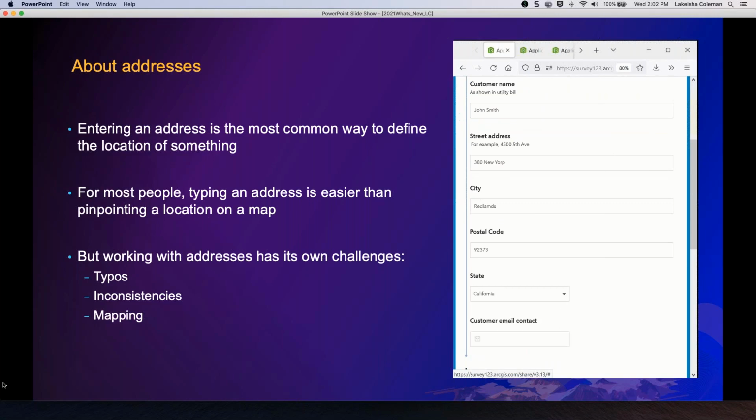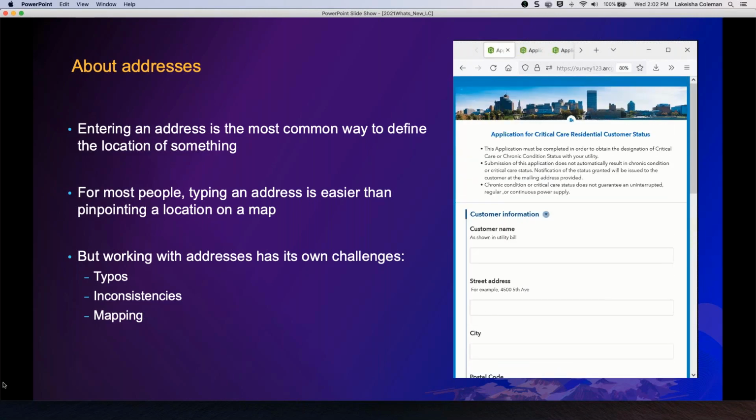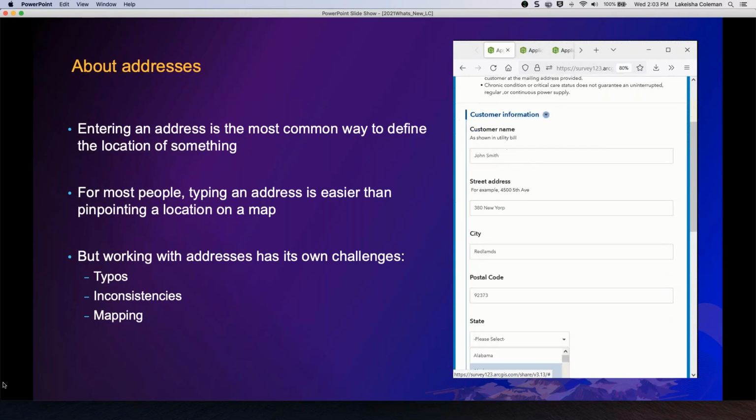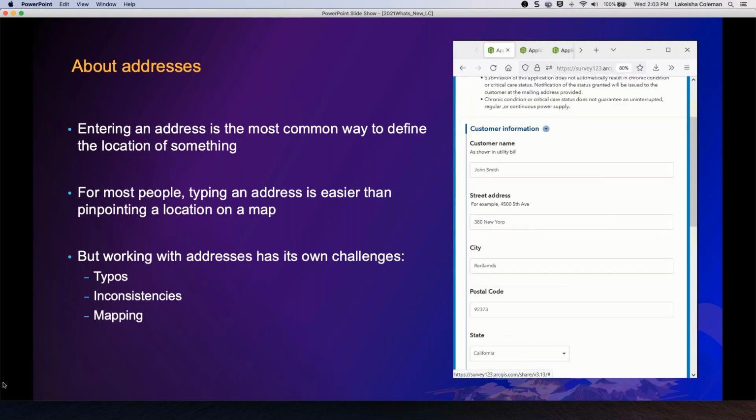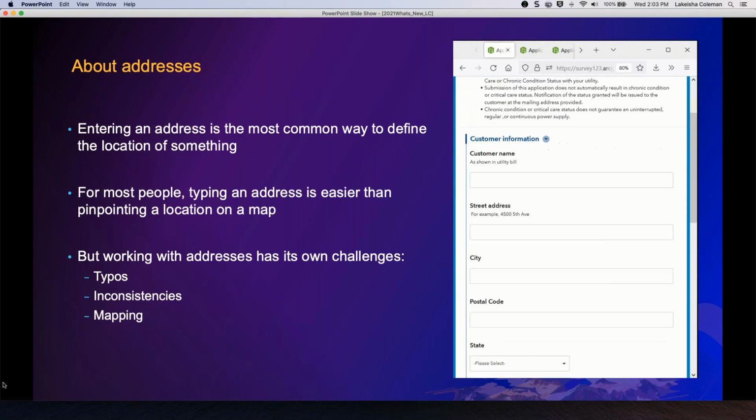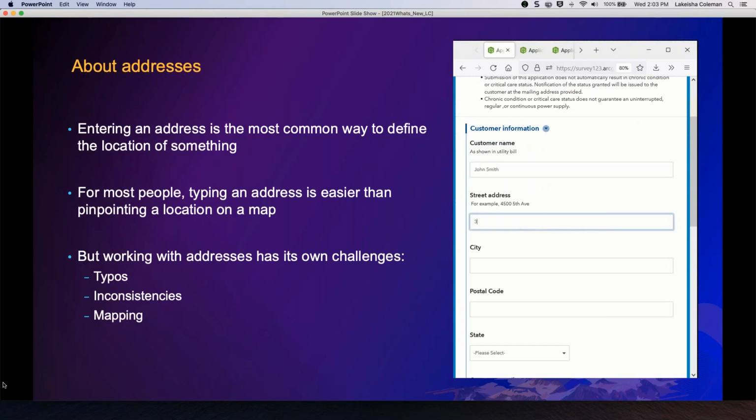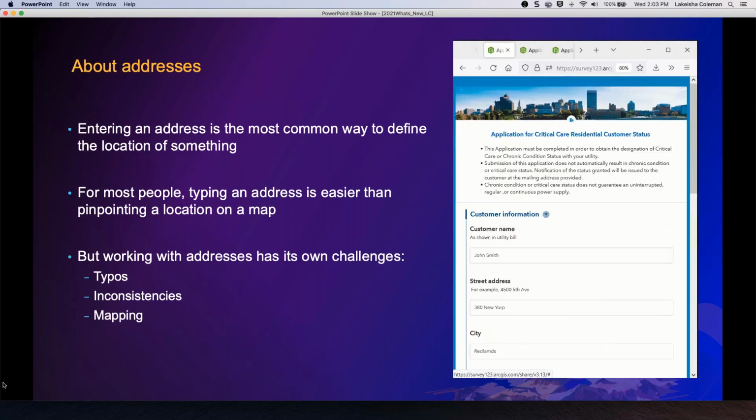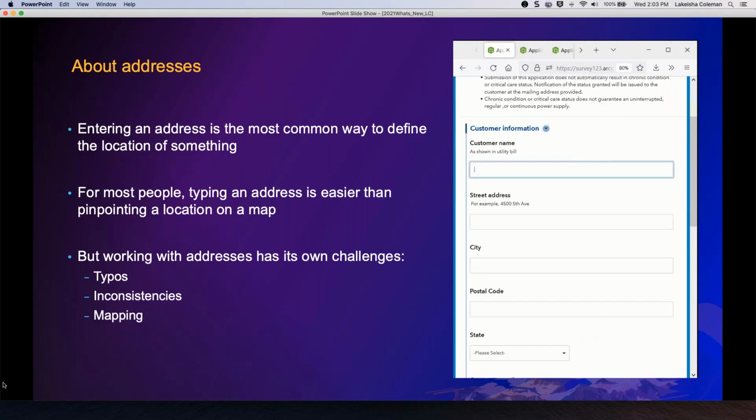As you see on the little video I have on the right-hand side that I borrowed from a colleague, as you're typing in inputs, there is a possibility that you're going to mistype something. For instance, in this case, it should be 380 New York Street, not New York, and it should be Redlands, California, not Redlands. So working with addresses, we have to overcome those typos and inconsistencies with how we're inputting those addresses. Sometimes people abbreviate, sometimes they don't.